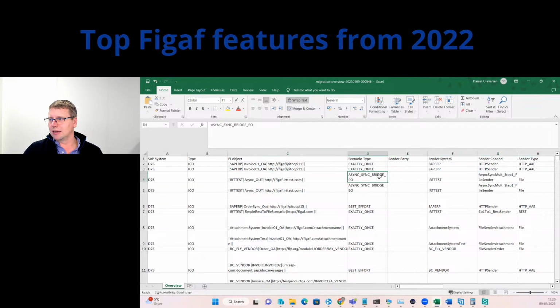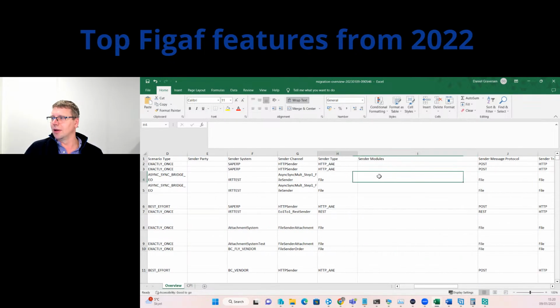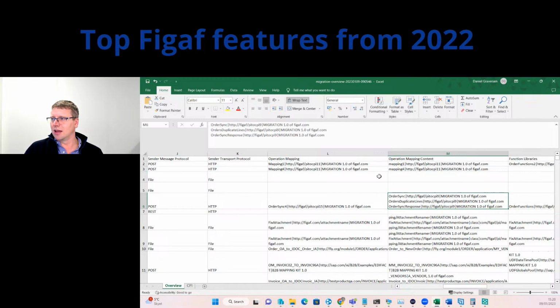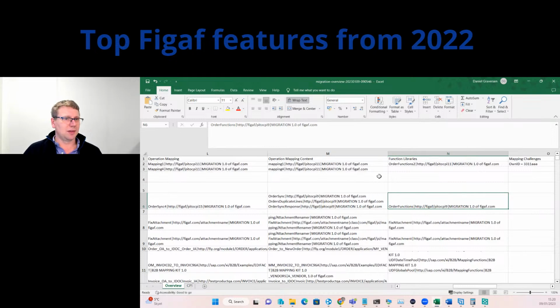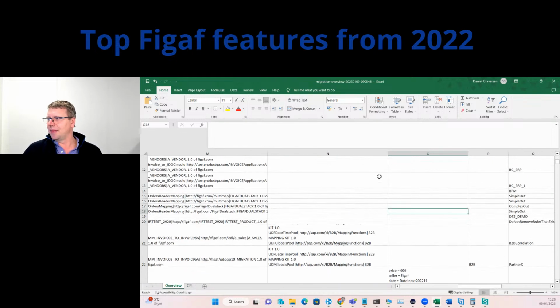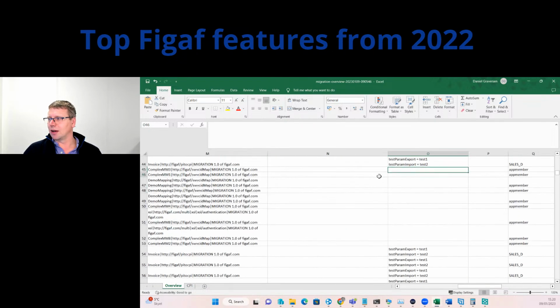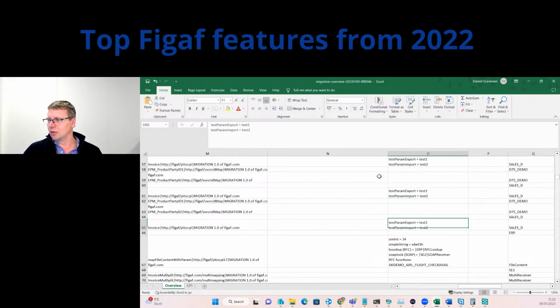where you can see what are the expected payload types, systems involved, modules, operation mappings. What are the different mappings used in it? What are the different function libraries? Are there any challenges with it? So we have external parameters, and we have an RFC also that we showcase, so you can actually see if there are RFCs in this one, making it a little easier for you to estimate it.